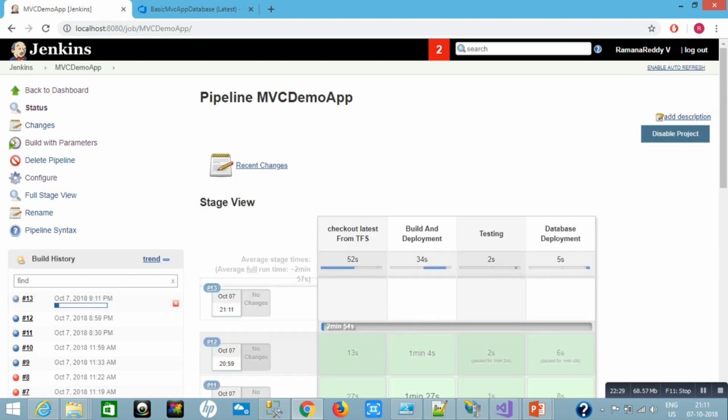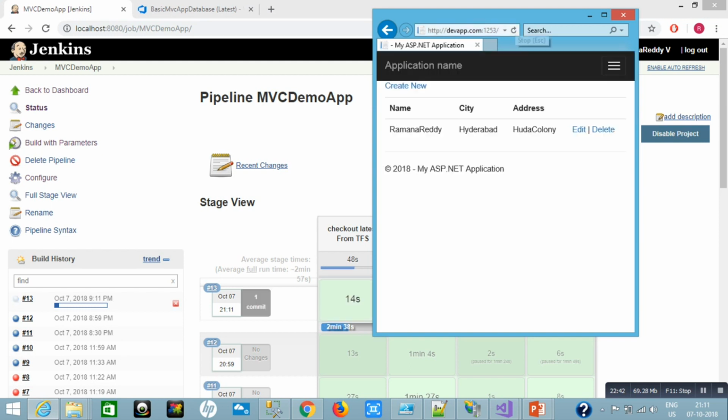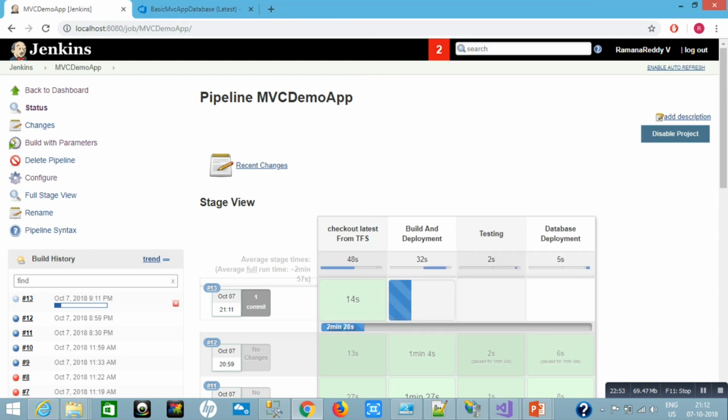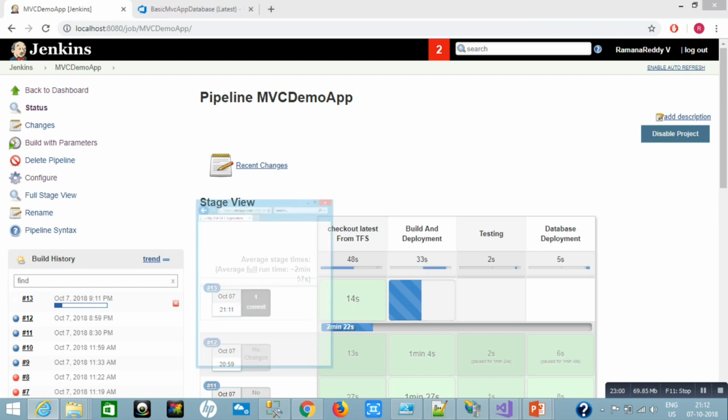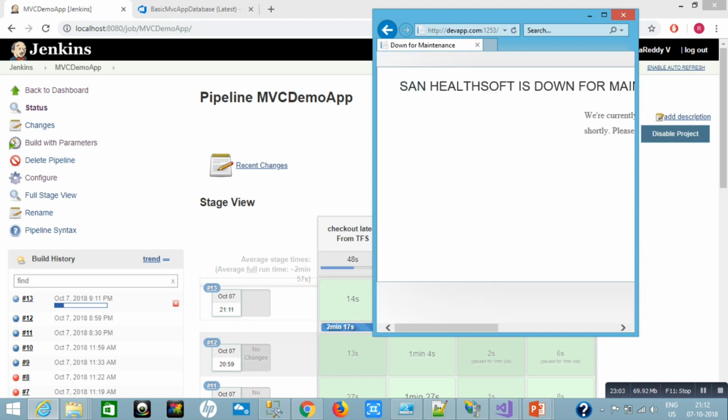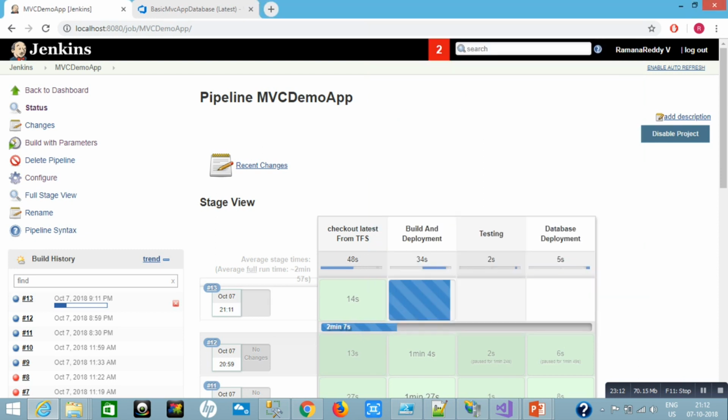Before the build, my application again went offline. Once it went offline, before build we need to keep the application offline, right? So it will follow the same. Testing. Let's you observe. Build is successful. Then the testing phase.